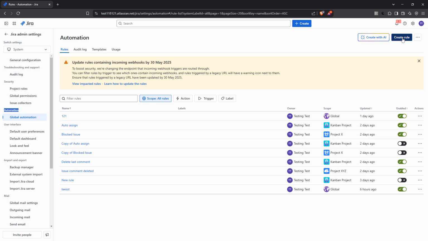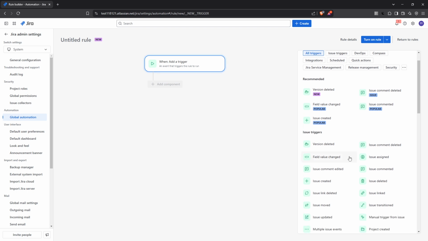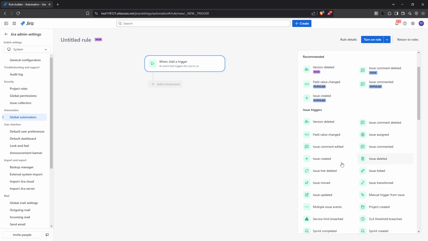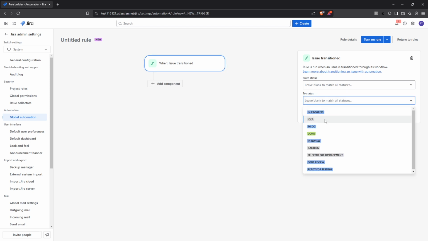Next, it's time to actually create the automation rule that will drive ticket assignments. Click on Create Rule. This step is essentially where you'll begin crafting the logic that defines when and how tickets should be assigned. At this point, you'll need to choose a trigger for your rule. The trigger is the event that will kick off the rule. For our purposes, we're going to select Issue Transitioned. What this means is that the rule will come into play whenever a ticket changes status, say when it moves from open to in progress.